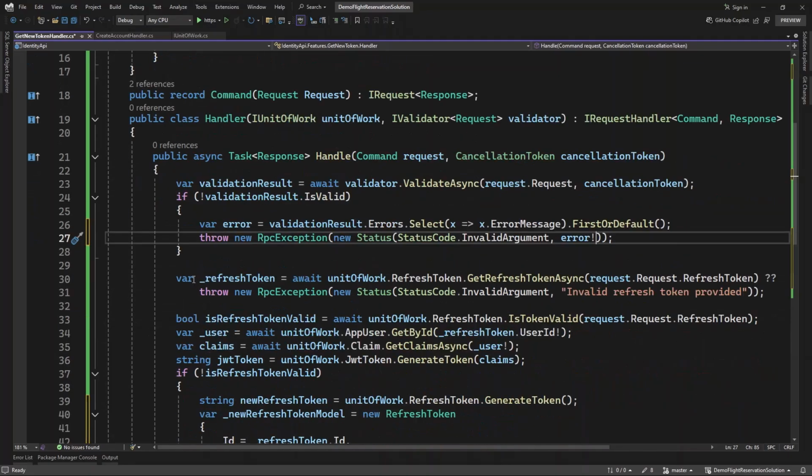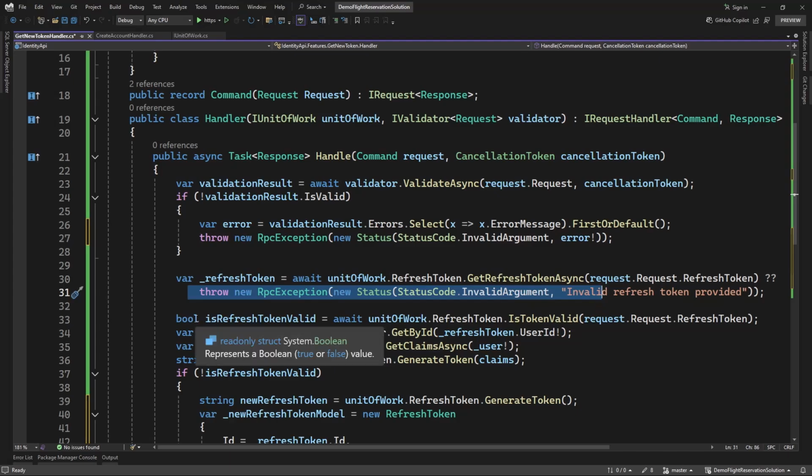Okay. Then we want to get a refresh token. Now the refresh token that is coming in from the user, we want to go to the table and get it. In case it is null, throw this exception. In case it is found, we want to validate the token lifetime. Is it expired? So this is going to validate it. It's going to be true or false.